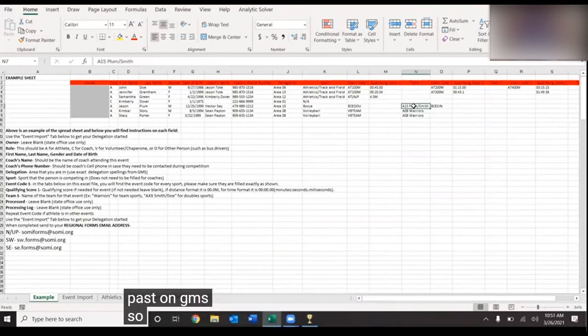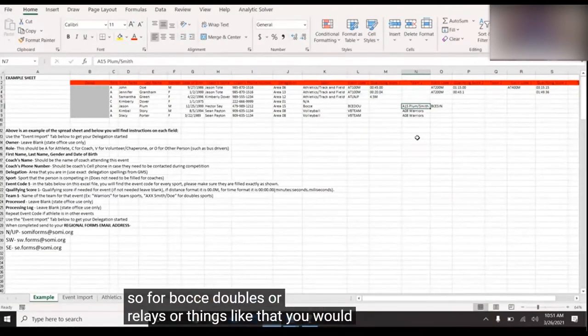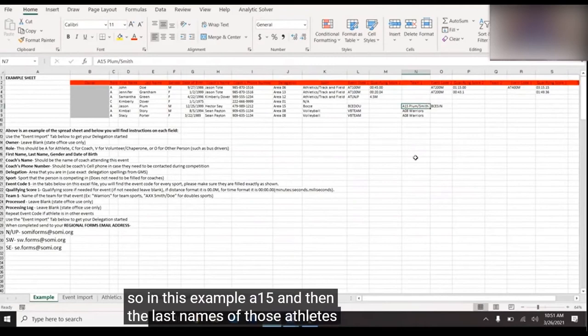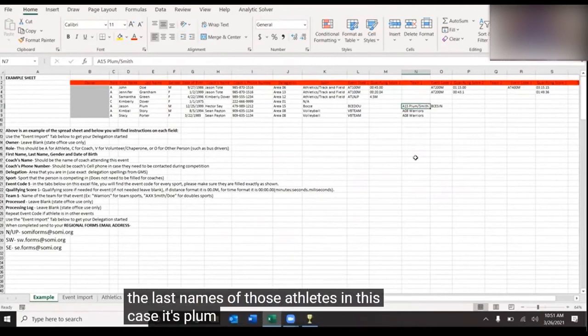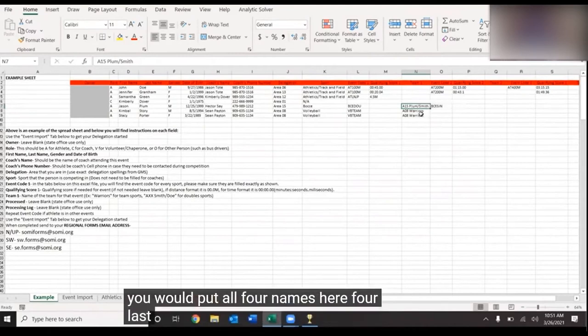So for bocce doubles or relays or things like that, you would put your area. In this example, A15, and then the last names of those athletes. In this case, it's Plum and Smith. If there was a relay and there were four people, you would put all four last names here.